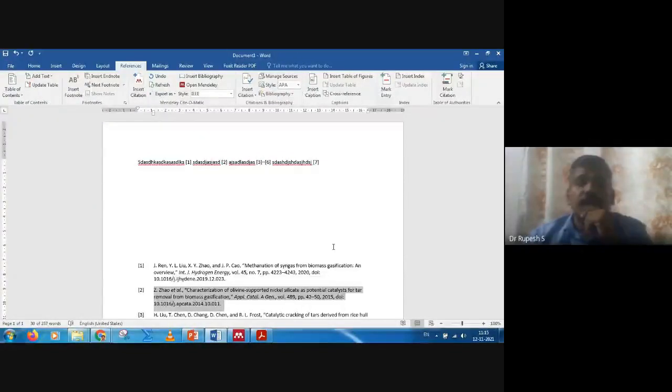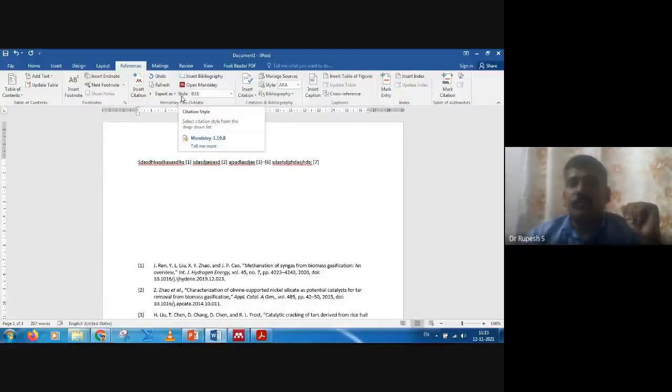Now, suppose I have communicated this to IEEE. It got rejected. I want to communicate to another journal where the citation style and bibliography style is entirely different. In that case, we have to change the citation style and bibliographic style. For that, we can go to this style menu. There is a pull down.